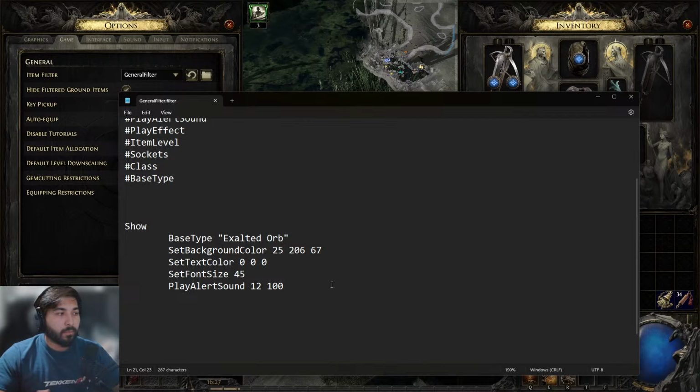So we're saying we want to show the base type of exalted orb. So we're telling the filter file that we want to see exalted orbs. Now, how do we want to see them? That's what we determine on the subsequent lines. So how do we want to see them?